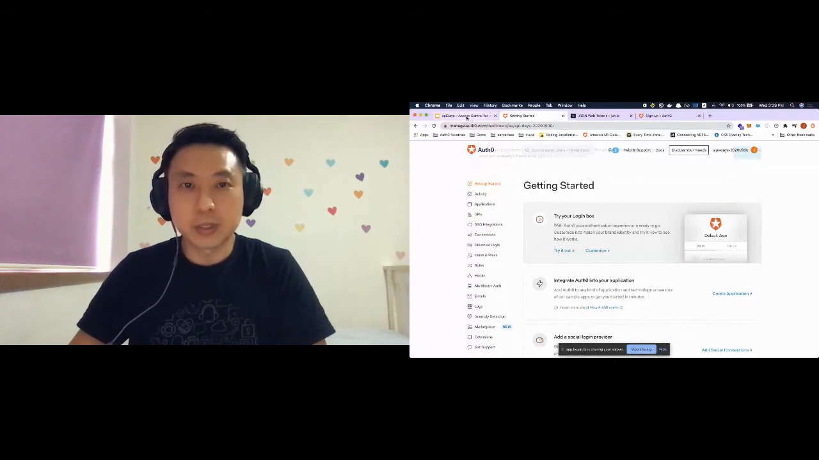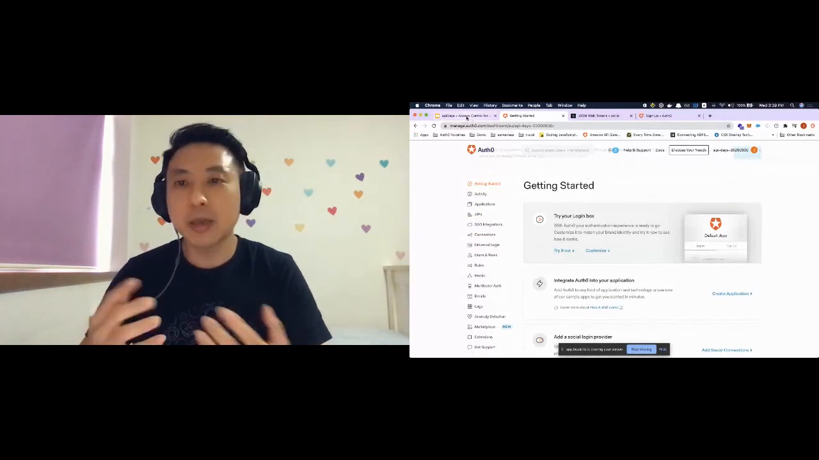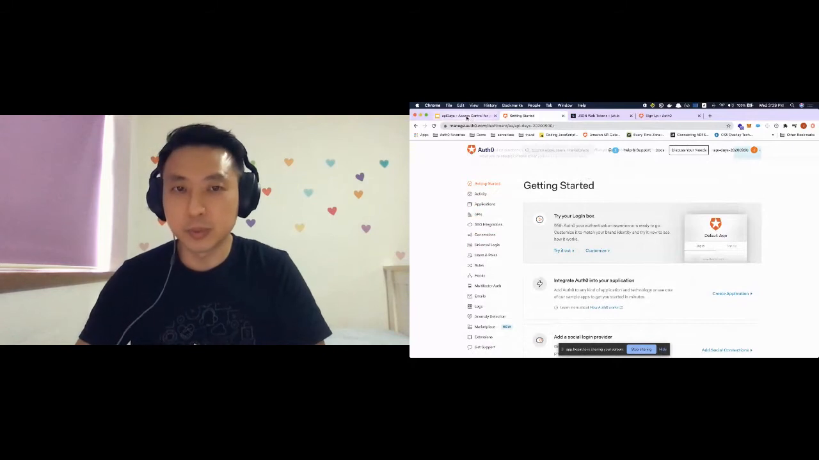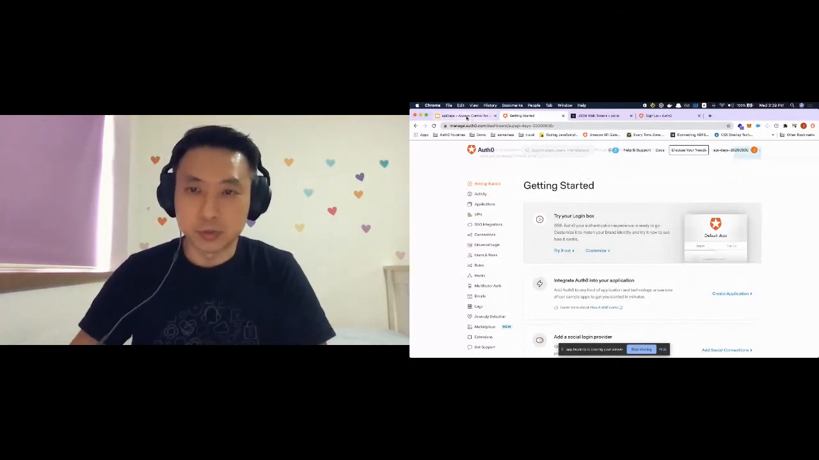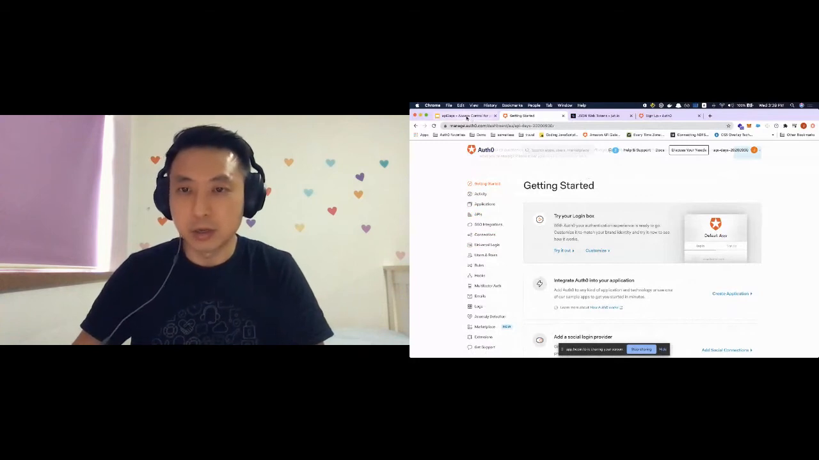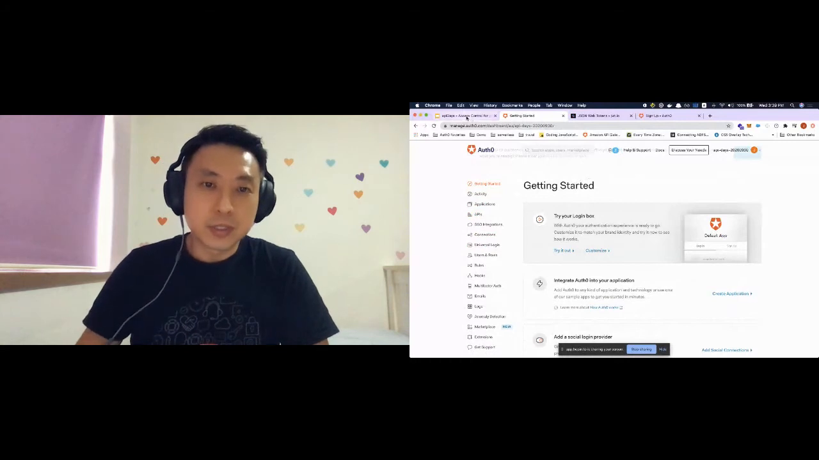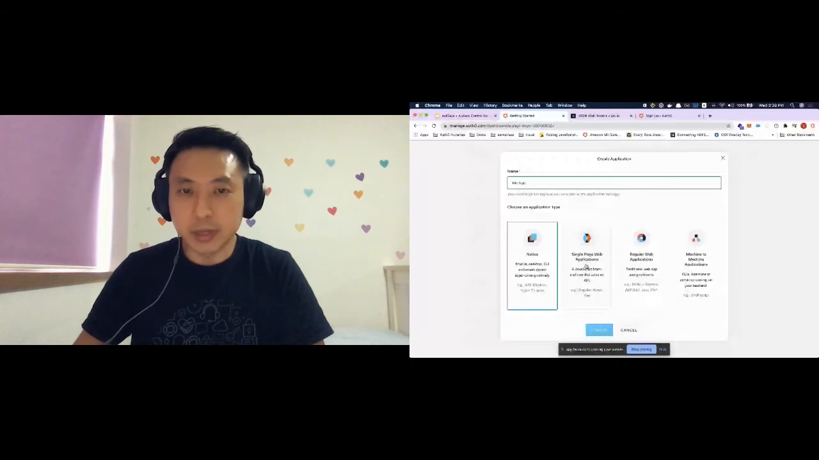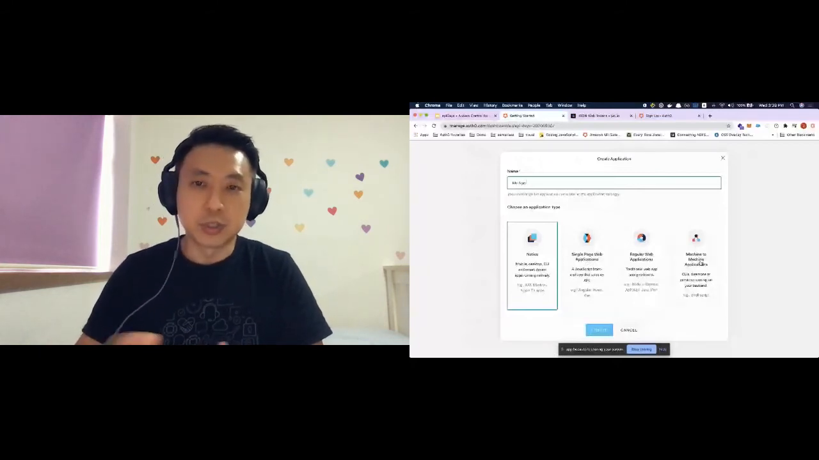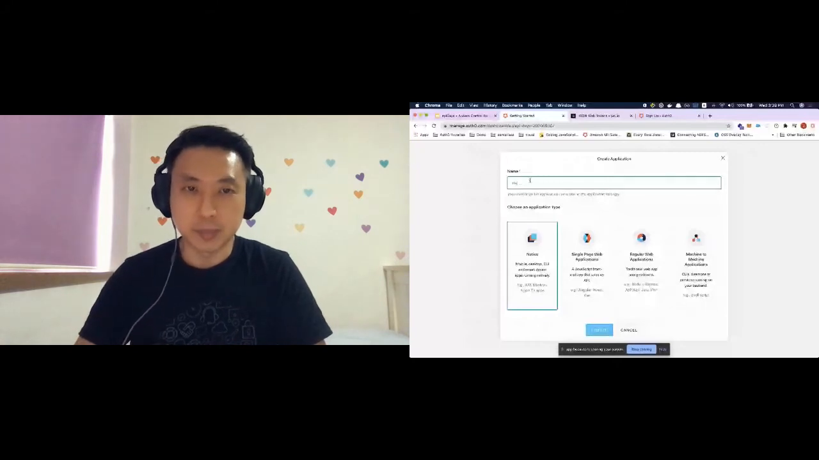So if we head back to the dashboard here, we don't have an existing application yet. We are going to build out from scratch, but we need to model or represent that application within Auth0. So let's go ahead and click Create Application. As you can see here, Auth0 supports a wide range of application types, from your native apps, single-page web apps, regular web apps, as well as your machine-to-machine applications, or in our case, APIs.